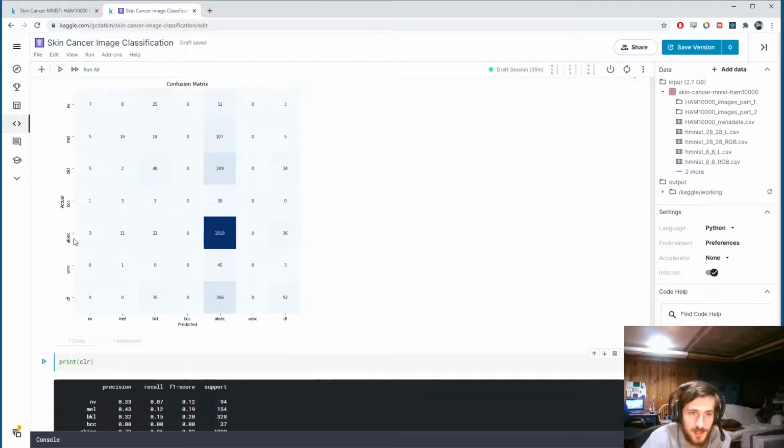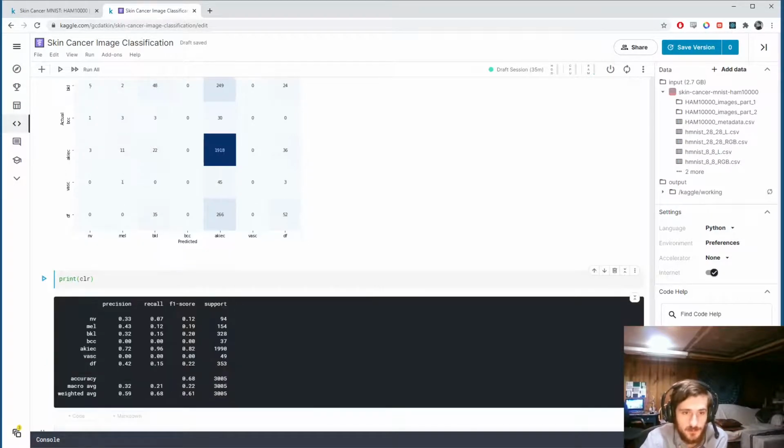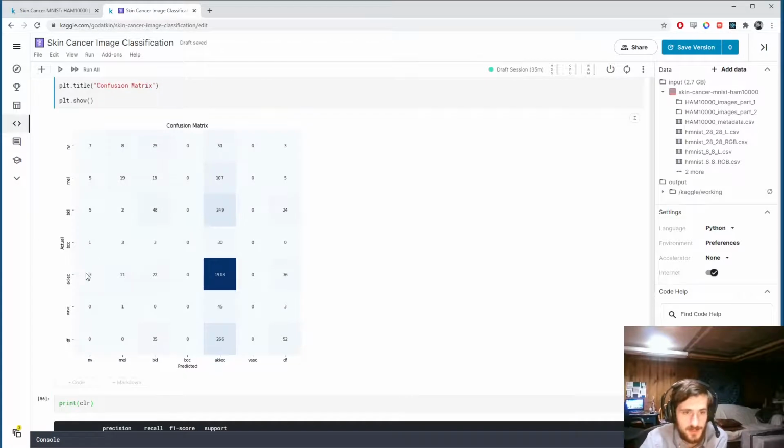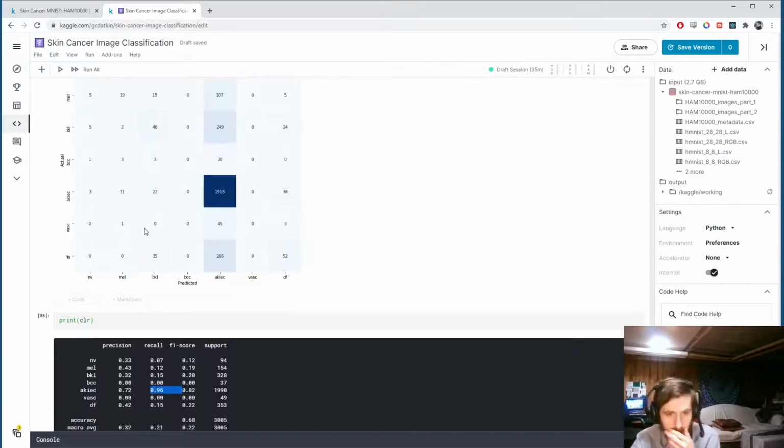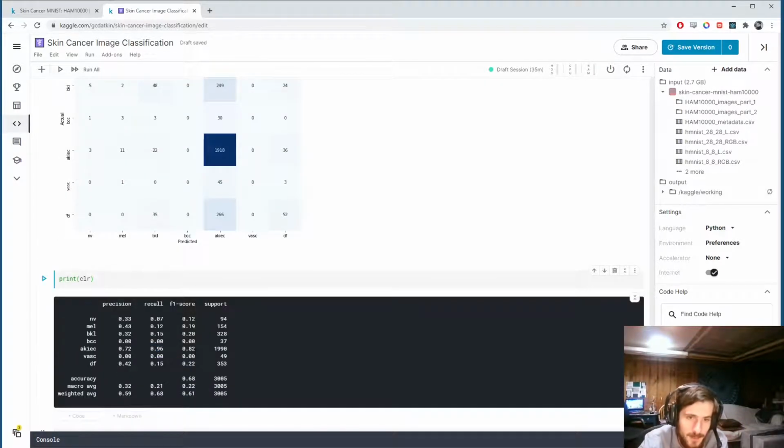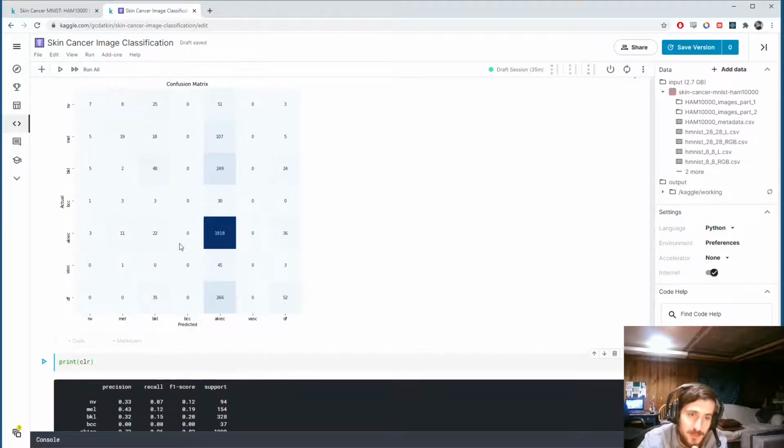That just means that out of all the actual AKIEC values, we got a large portion of them correct, actually 96% of them correct. So you can see that there's very few misclassifications on this label, but for all the others we have terrible results. So it's not really saying much.